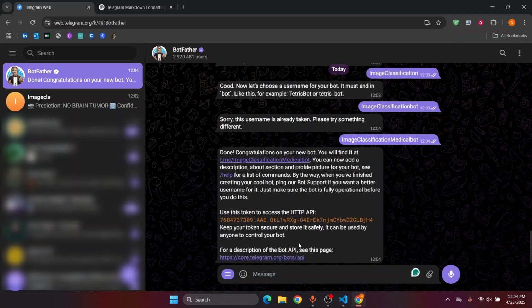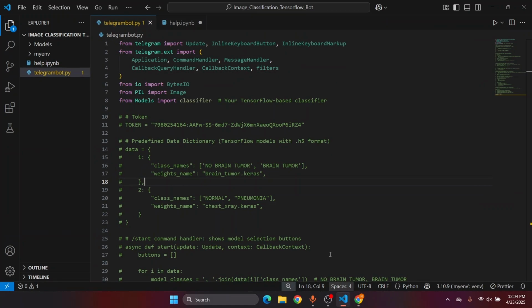Okay, so this way I get a token ID, and this is helpful so that you can connect your Python file with your Telegram bot. Let me copy it, go to your code, and change it here. So you can say that this is the first step: generate a token ID so that you can connect your Python file with your Telegram bot. Copy it, paste it here.